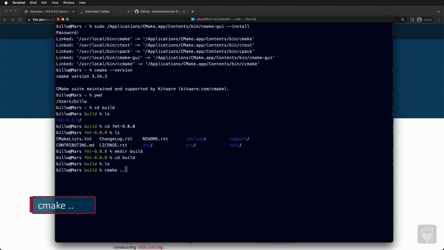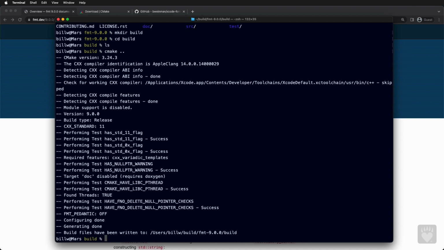which is the Unixism for the parent directory. This tells us that all the stuff that CMake needs to build this build structure is in the parent directory, but it's going to build it in our build directory. And so I'll press enter and CMake does its thing, and it prints out a bunch of cryptic stuff that we don't really need to know about.